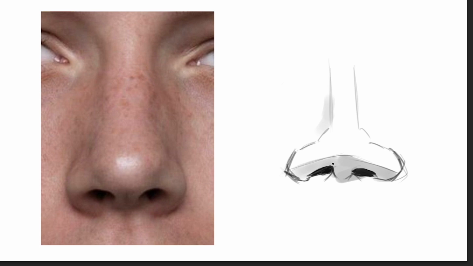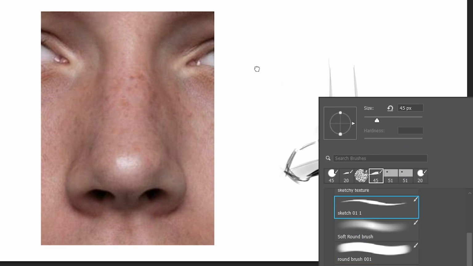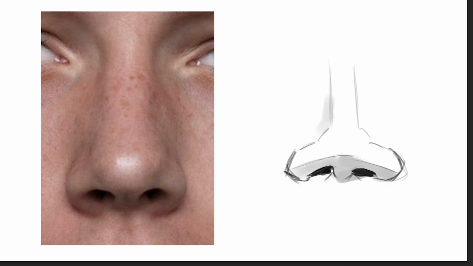Okay, here we go. Here we drew the front face of the nose. So this is the structure of the front face of the nose. Okay, so basically I used this triangle to show the bottom plane of the nose and the tip of the nose.